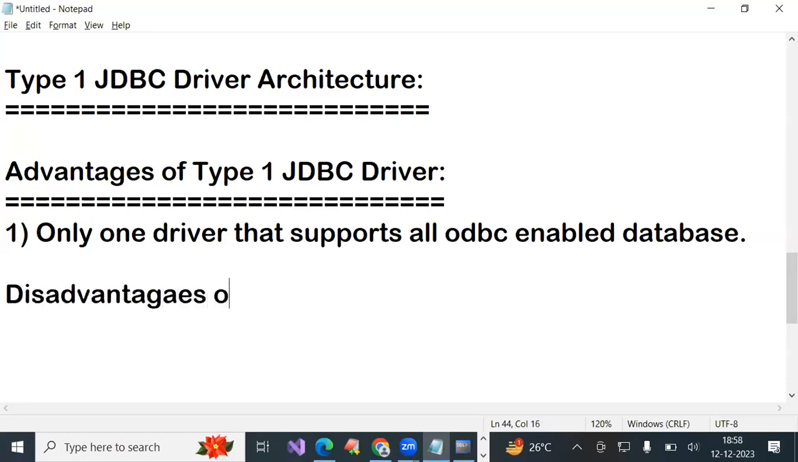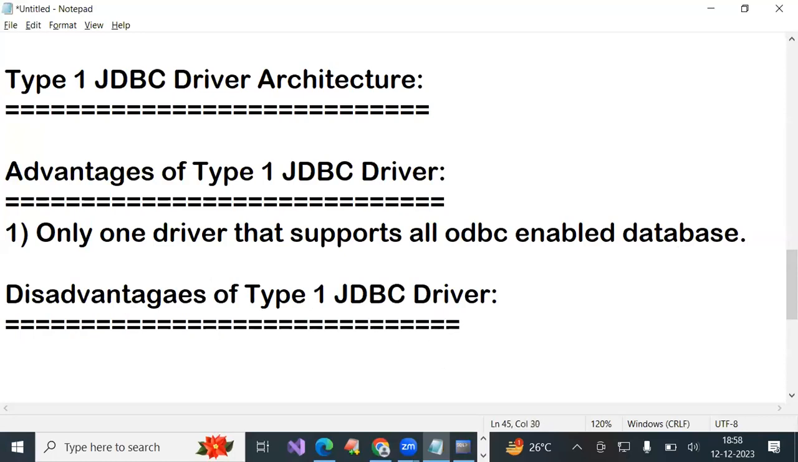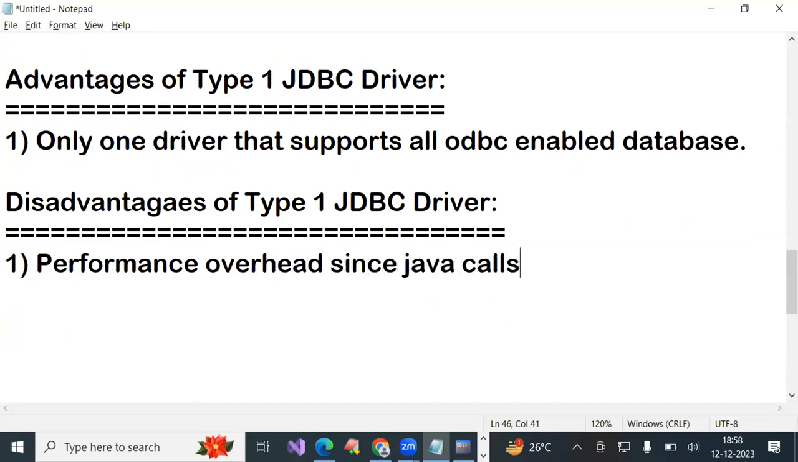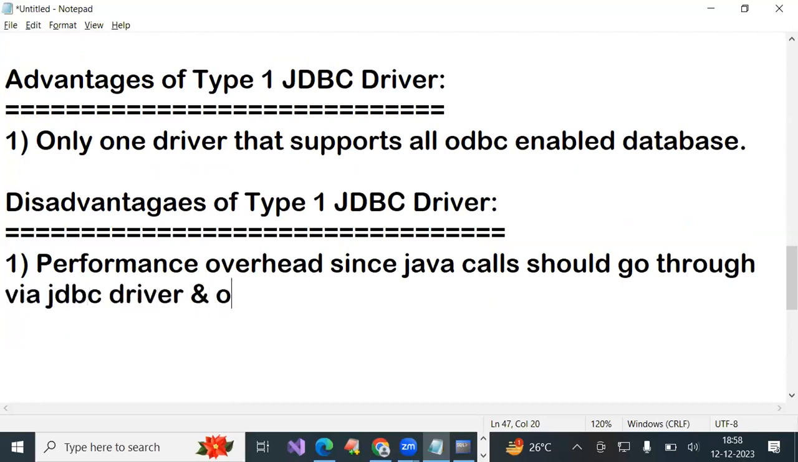Disadvantages of type 1 driver. Here, performance overhead, since Java calls should go through the JDBC driver and ODBC driver. So from a performance point of view, it is poor.